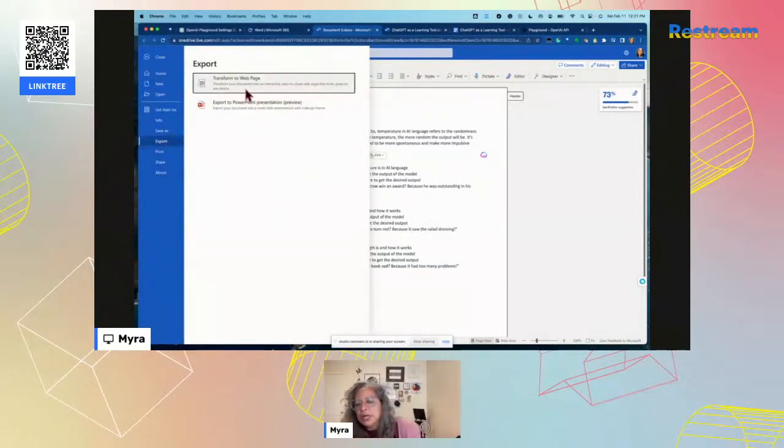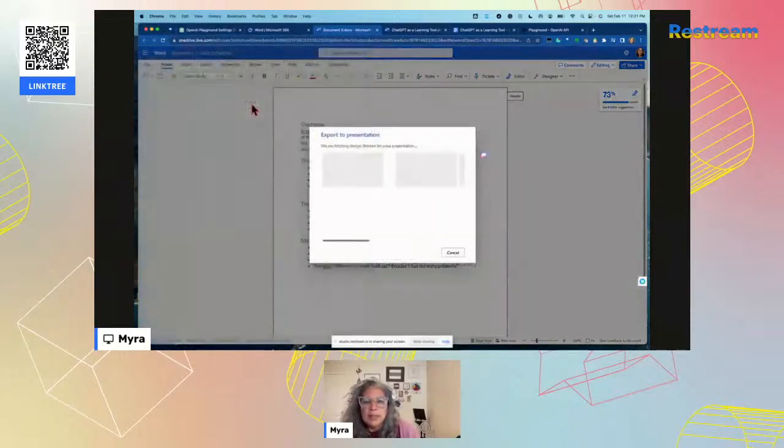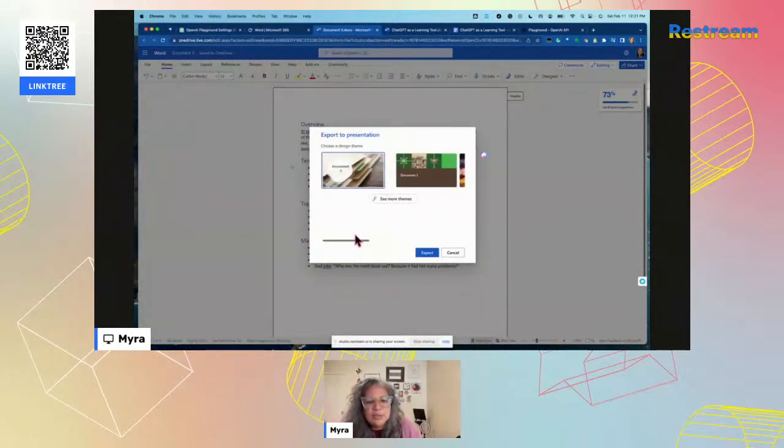And when you go to export, you have two options. You can either export as a web page, or you can export to a PowerPoint presentation. And let's see if this is going to work because it wasn't working before. I think it gets bogged down. Oh, look at that. It's working.